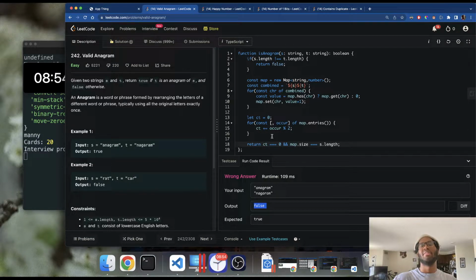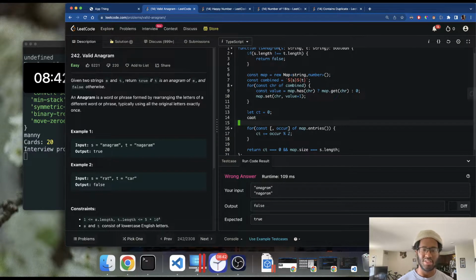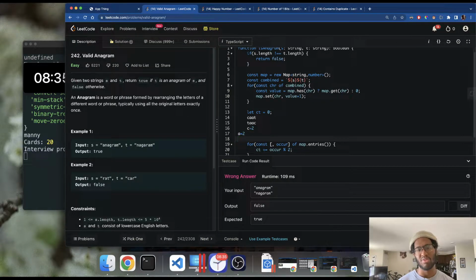Oh, not map.size. Right, because for example, if we had CAAT and TAAC, the map would look like C equals 2, A equals 2... I mean C equals 1, A equals 2, and T equals 2. I'm going too fast today. So we have 2 A's and 2 T's.